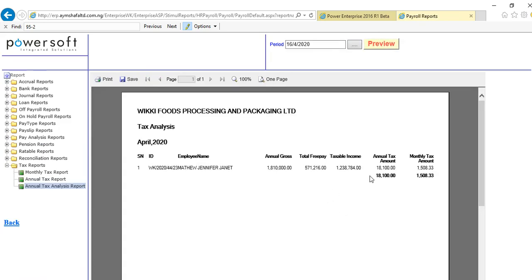As you can see, this is the tax analysis. This is annual gross, total free pay, taxable income. This is how the tax was calculated. But the tax still has an issue because this amount is not really correct for somebody earning 150,000. But that can be checked from the sector.